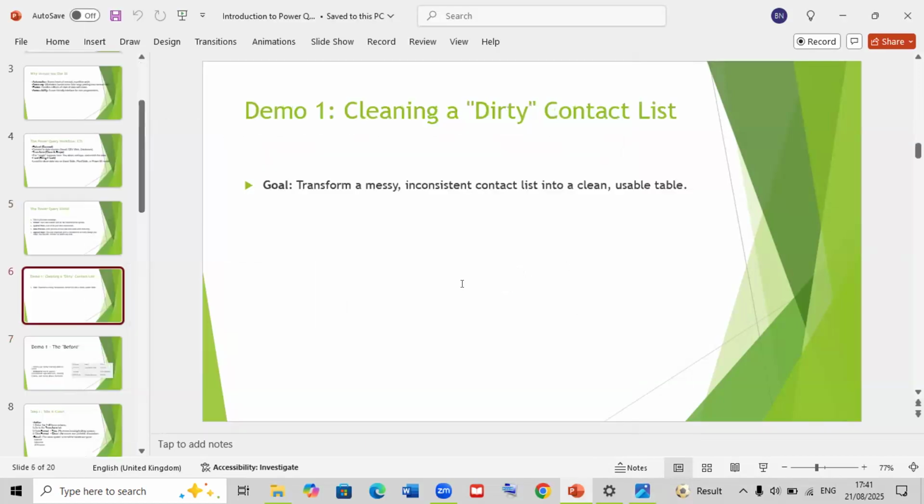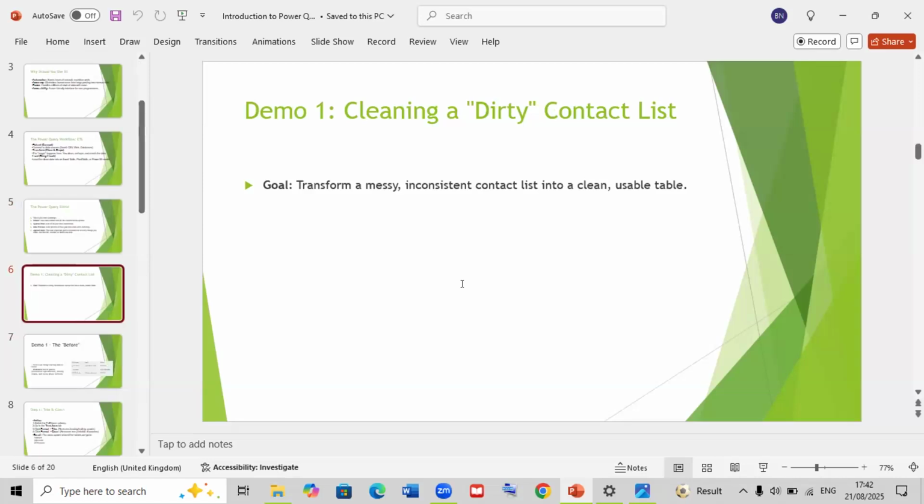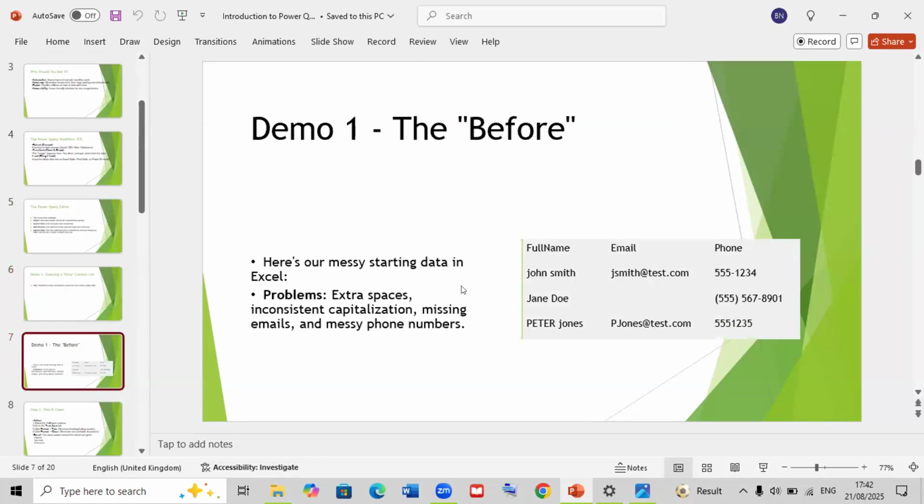Okay, now we go to cleaning the data, a contact list. The goal is to transform a messy, inconsistent list into a clean, usable table. Here is the demo of the before, how the contact list looks. Here's our messy starting data in Excel. Problems: there are extra spaces, inconsistent capitalization, missing emails, and messy phone numbers.